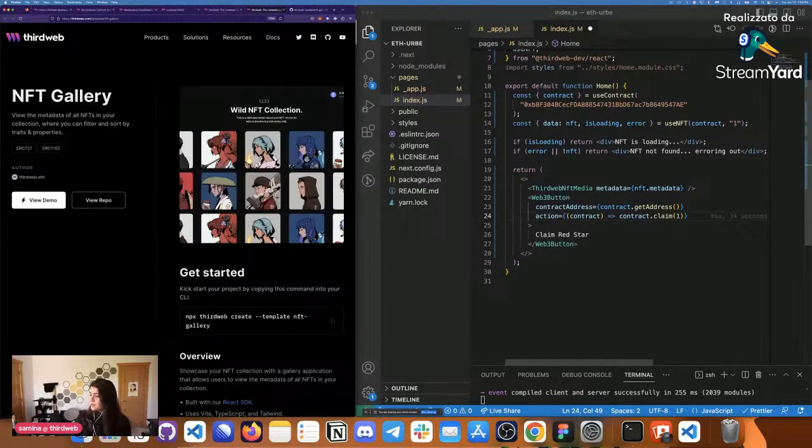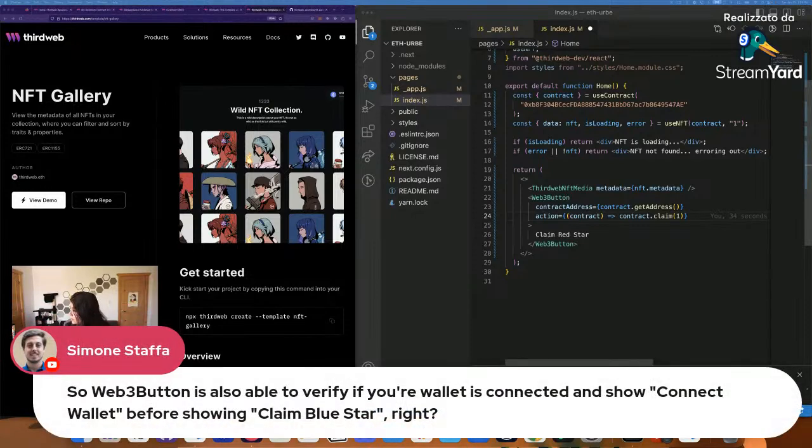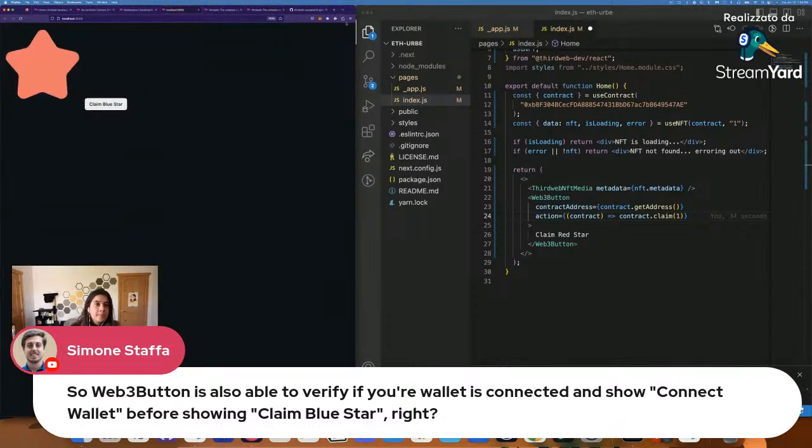Yeah, so I think that's pretty much it. I think there's a question here in chat. So the Web3 button is also able to verify if your wallet is connected and show connect wallet before showing the claim button, right? Yeah, that is correct. So I think there are different error handling things you could do as well. I haven't done it here, but you could totally do that.